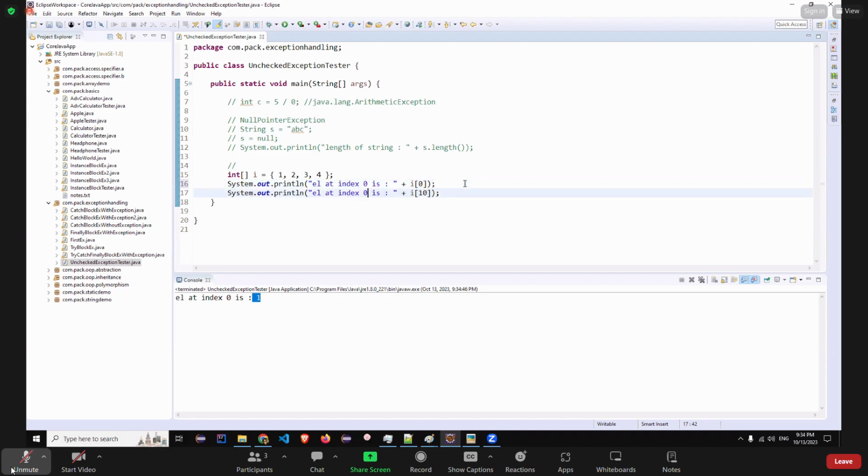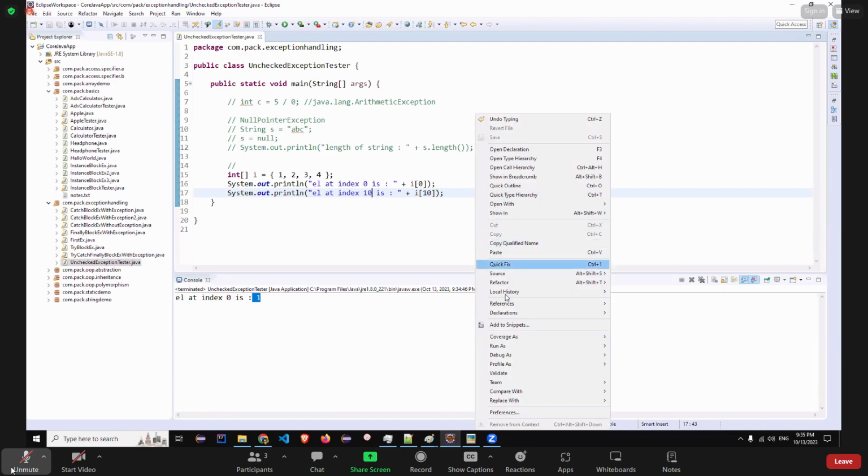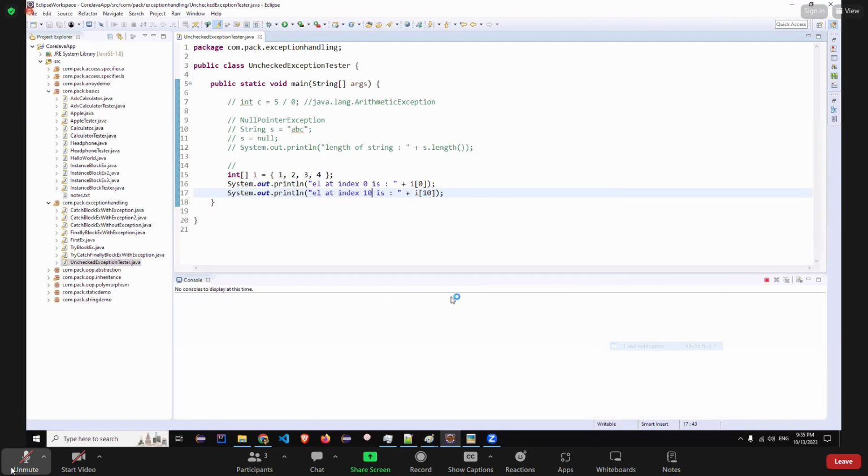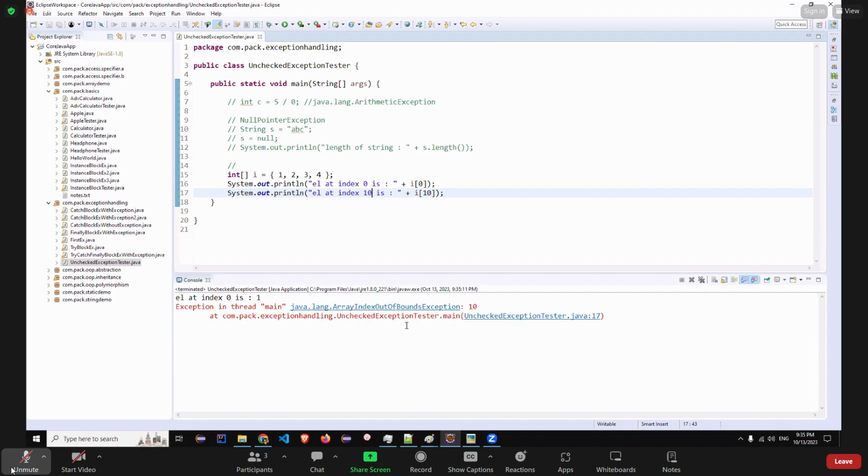So at this moment, we don't have that index. We don't have the 10th index. We just have 0, 1, 2, 3. We have three elements, up to index 3. So if I run this code, array index out of bounds.